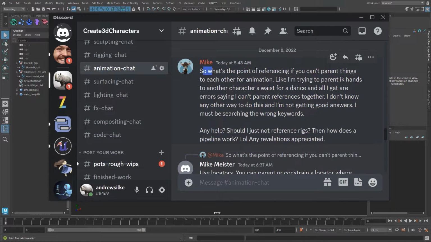Mike says, "So what's the point of referencing if you can't parent things to each other, like for animation? I'm trying to parent IK hands to another character's waist for a dance and all I get are errors saying that I can't parent references together." So to be clear, everything in animation is always referenced, especially if you're in production. And there are good reasons for that. That's so that you can update the mesh and the rig at any stage and the animators can just receive those upgrades.